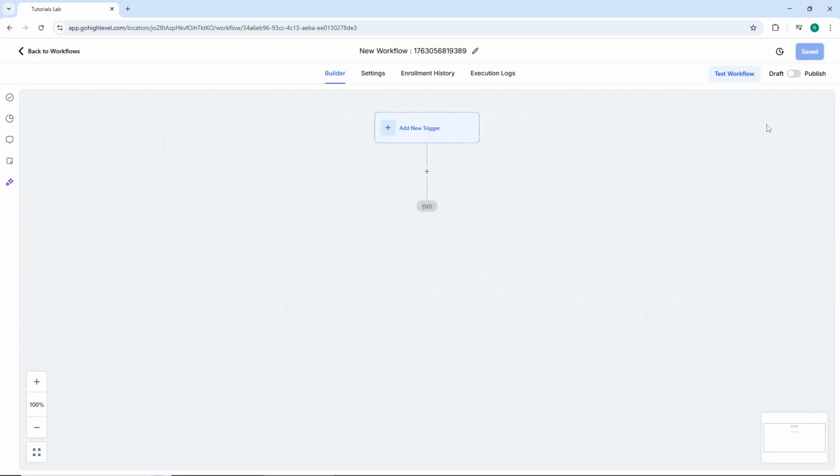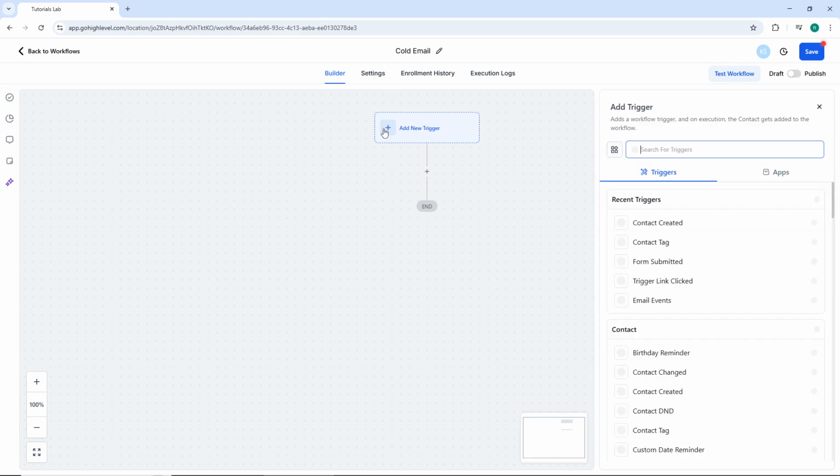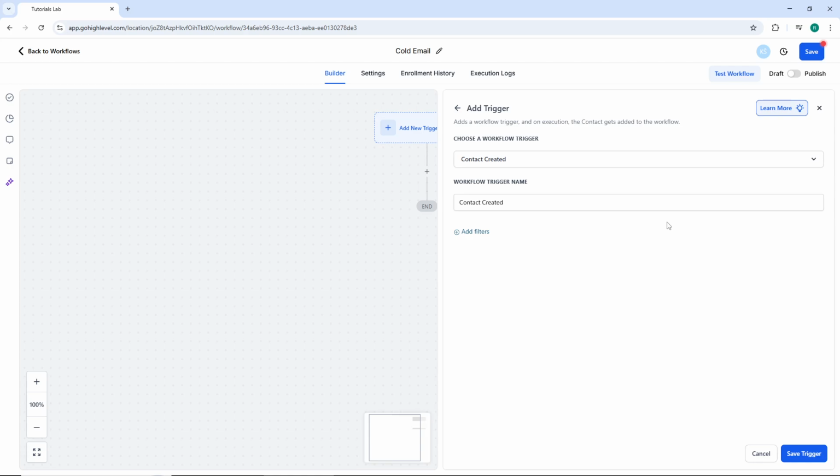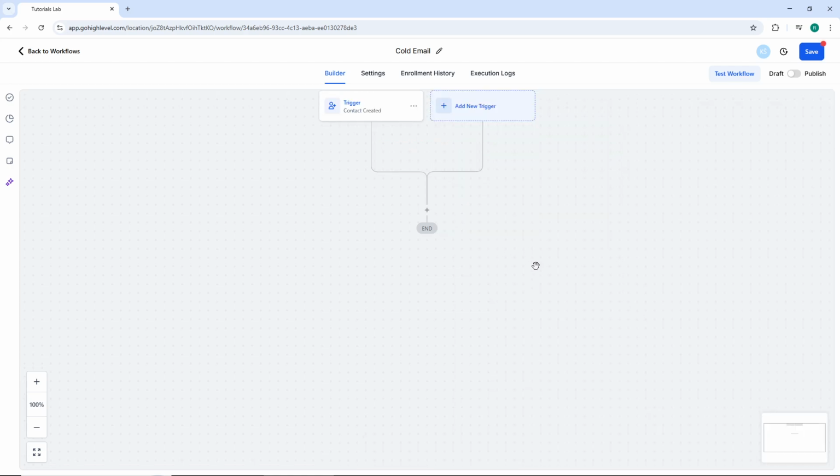Inside the Workflow Editor, the first thing you'll do is give your workflow a name. Something like cold email works perfectly. Now let's add the trigger that starts this whole process. Select contact created as your first trigger. This is crucial because it means every time you add a new contact to your CRM, this workflow automatically kicks in and begins the outreach sequence without you lifting a finger.